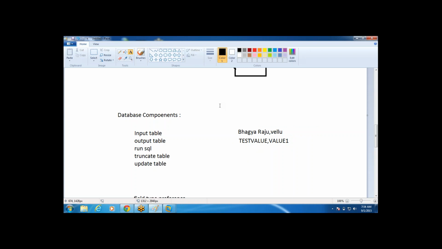Any other doubts, Bhagiraj and Ravali? I don't have anything. Venkat? Hello. No, Venkat, I said I don't have any. Okay, then we'll close the session for today. Venkat, one thing.